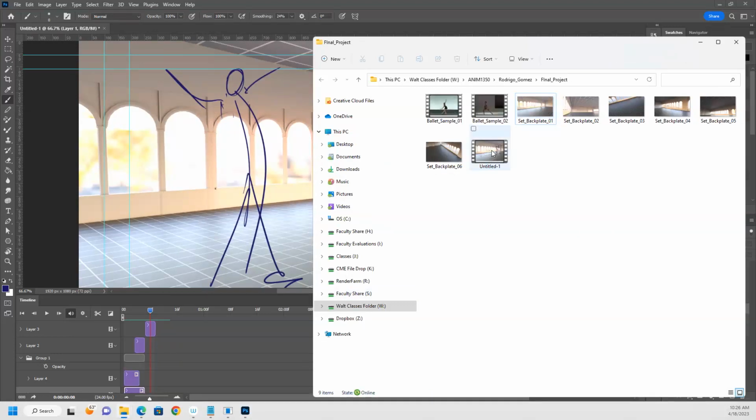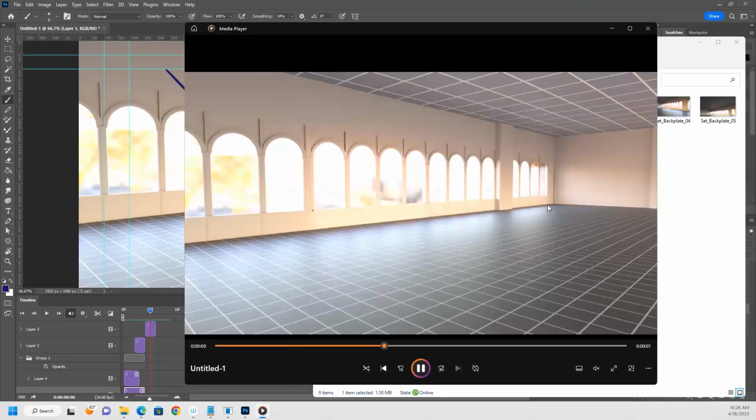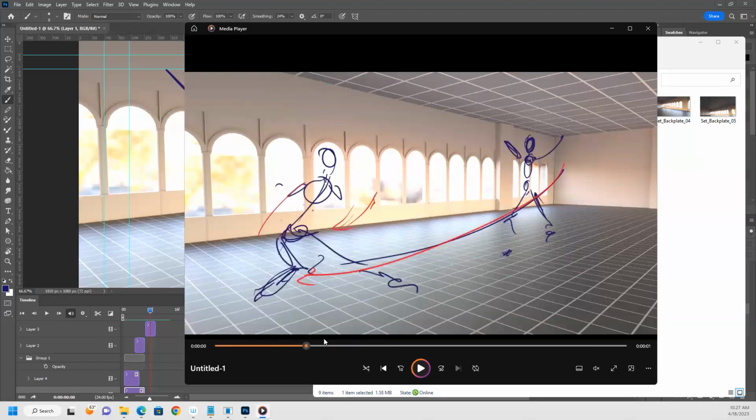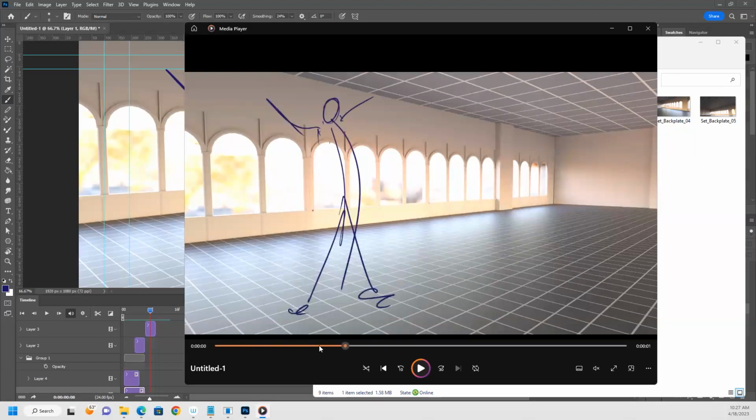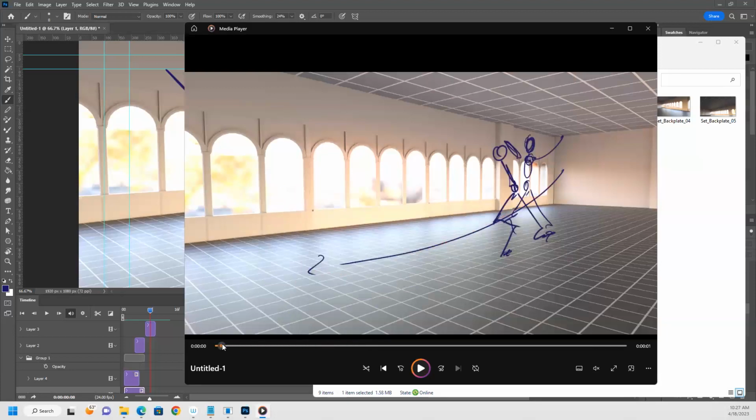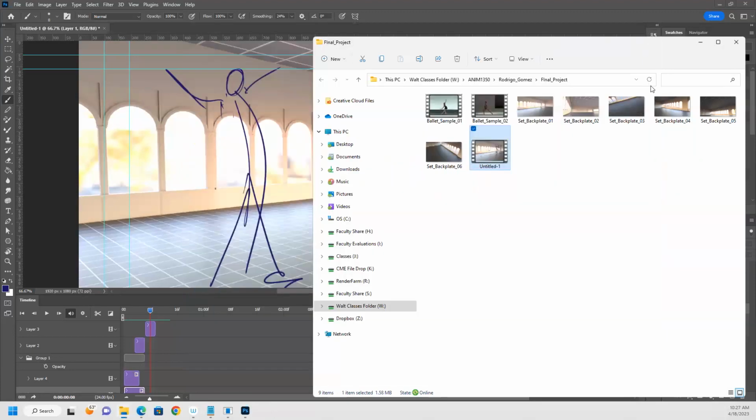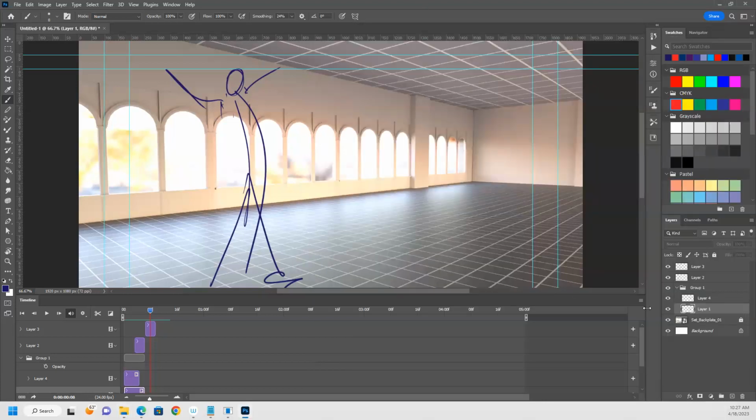And there is my untitled one. I didn't put a name on it. So you can see my little animation happening there very, very fast, so you barely see it. But this gives you the idea of what you are exporting out. That makes sense to everybody? All right. So that is the format through.